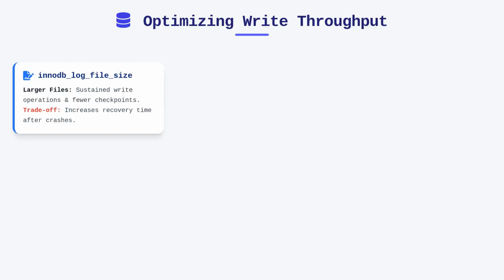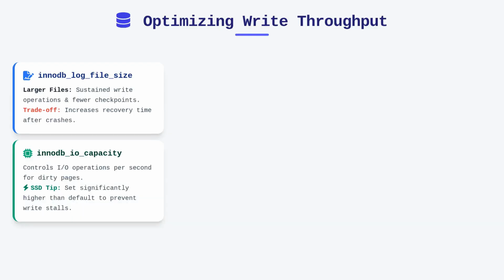Managing write throughput requires careful balance, particularly when configuring the transaction log and I/O capacity settings. The innodb_log_file_size variable defines the size of each log file, which directly impacts the frequency of checkpointing activity. Larger log files permit more sustained write operations before the engine must flush dirty pages to disk, though they also increase recovery time following a crash.